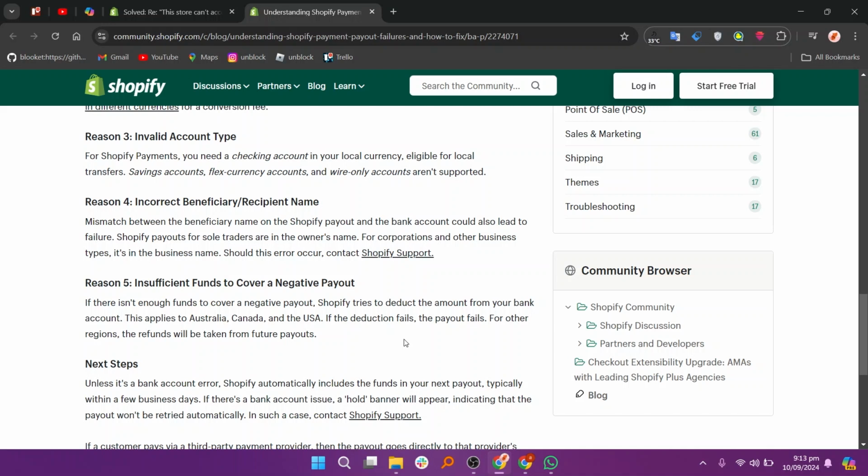If there aren't enough funds to cover a negative payout, Shopify tries to deduct the amount from your bank account. This applies to Australia, Canada, and the USA. If the deduction fails, the payout fails. For other regions, the refunds will be taken from future payouts.